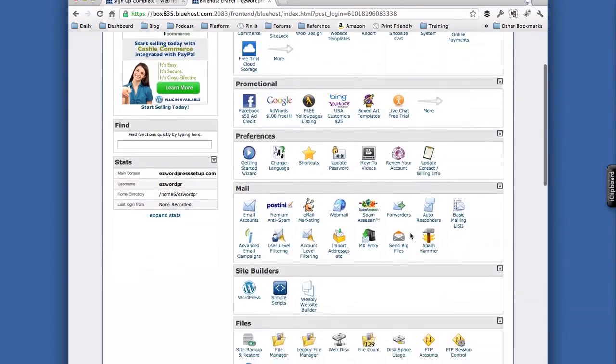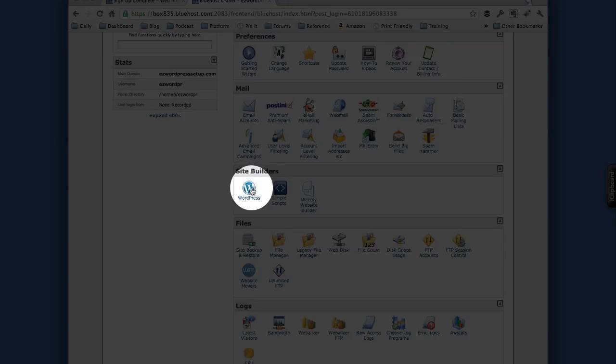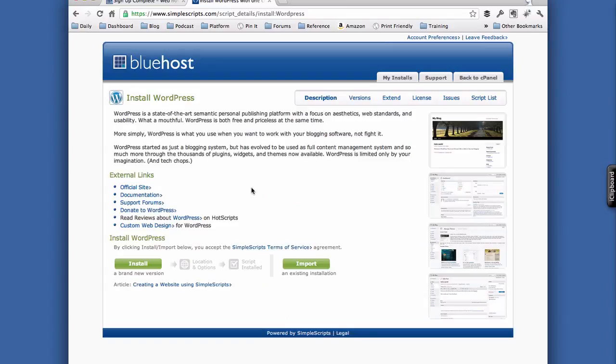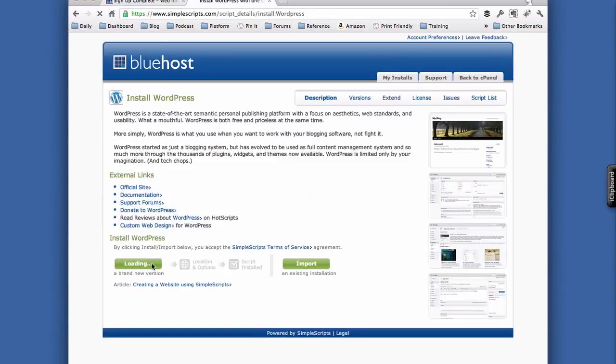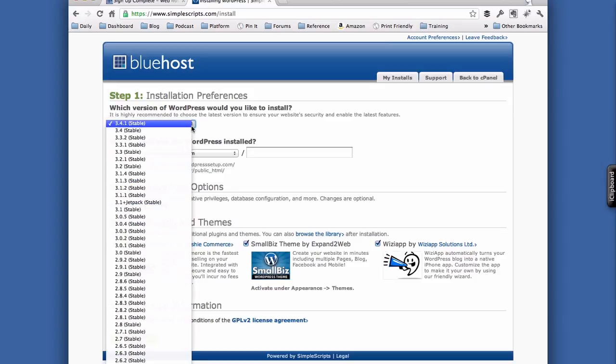So what you want to do is scroll down here to Site Builders to WordPress. Now this is, again, amazingly simple. You're going to click on the WordPress button, and now it's going to take us to the Install WordPress screen. Now what we're going to do here is go down to the very bottom of the screen where it says Install, and we're going to click on that button. And this is a 4-step process for installing WordPress, and it's just answering these questions. Which version of WordPress would you like to install? You want to install the most recent stable version, which it defaults to. In my case, as I'm recording this, it's 3.4.1.